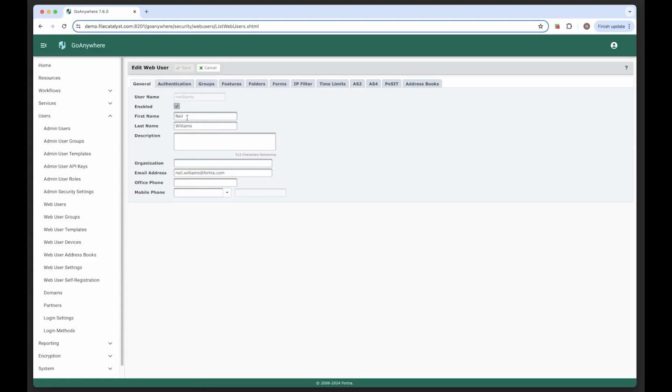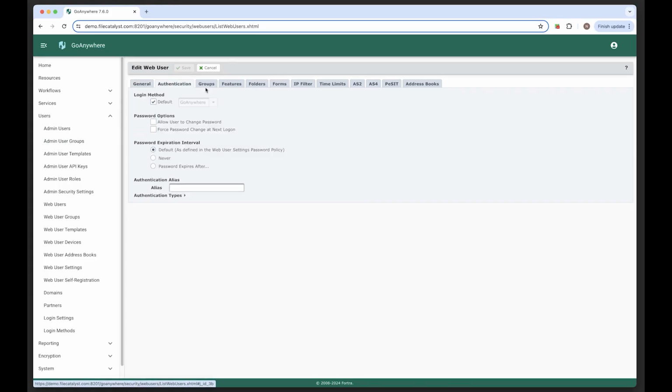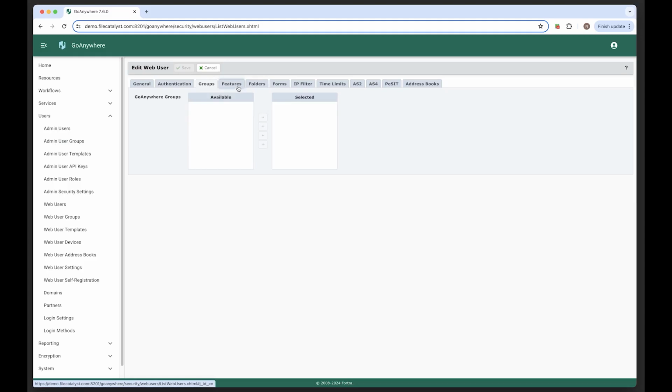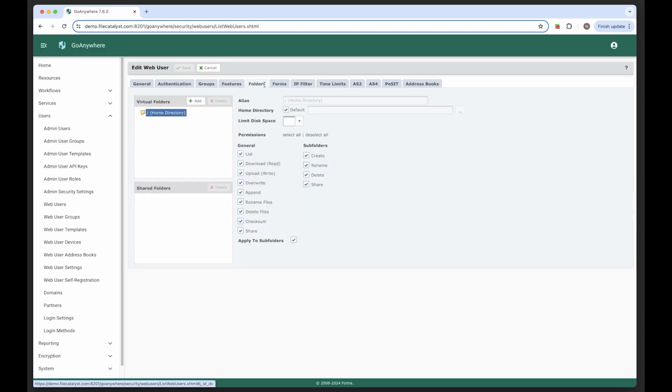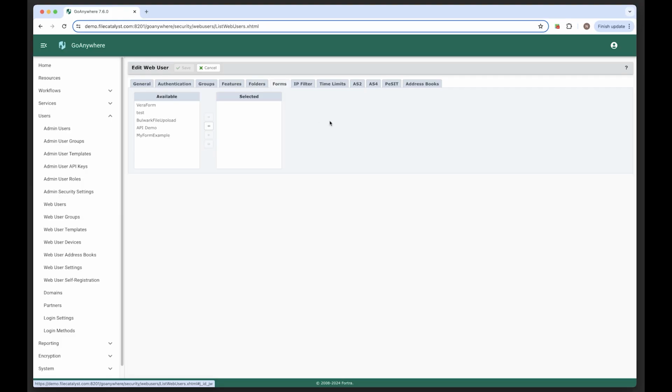And if we go and edit this user, we can then see the details that we submitted. We added in a first name, last name, email address, etc. Authentication has been set, groups, features, etc. that were defined as part of the template. So as you can see, it's very easy, very straightforward to automate adding users to GoAnywhere just using the REST API that we've got available here.